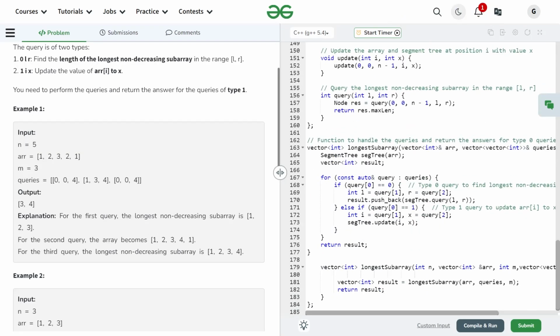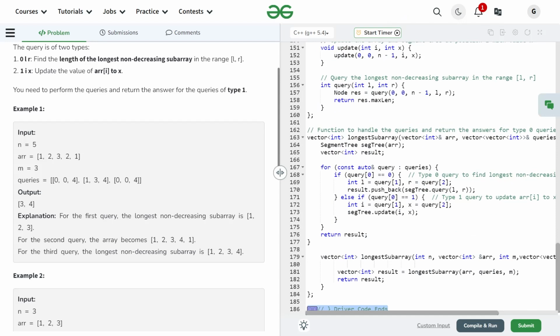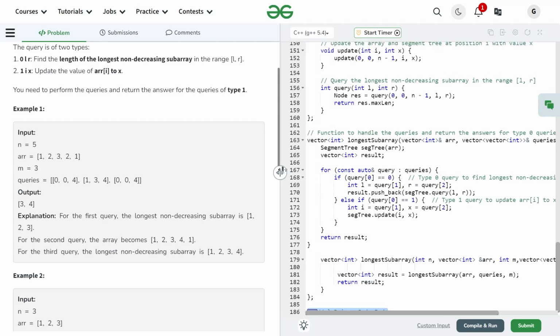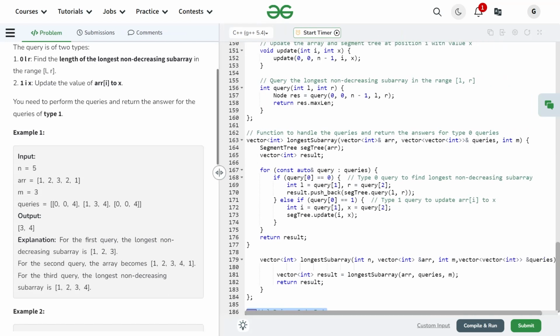Okay, so we have discussed all the functions here, right? So let us see from line number 164, because we were discussing the segment tree object and how we are going to build it.